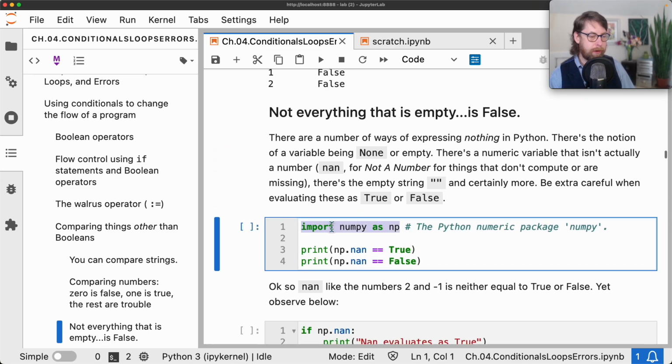Again, I'm going to import another package. In this case, it's NumPy. So NumPy refers to numerical Python. It's the basis of a lot of other Python libraries for data science, mathematics, statistics, and so forth. But itself is mainly concerned with distributions, matrices, and it has this not a number character within it.